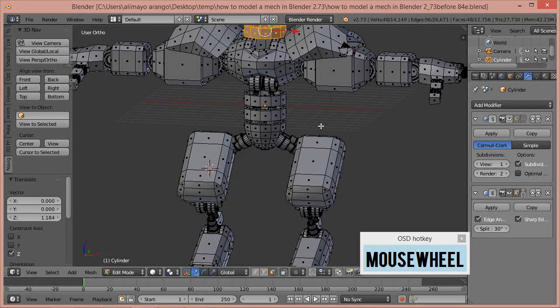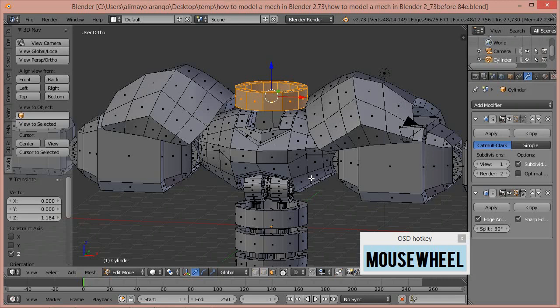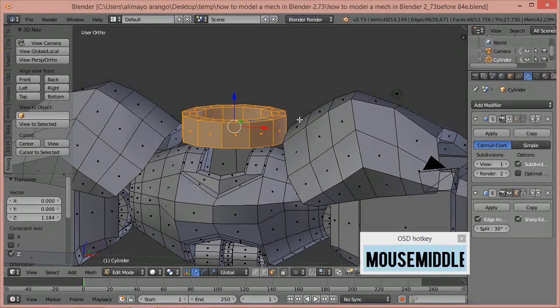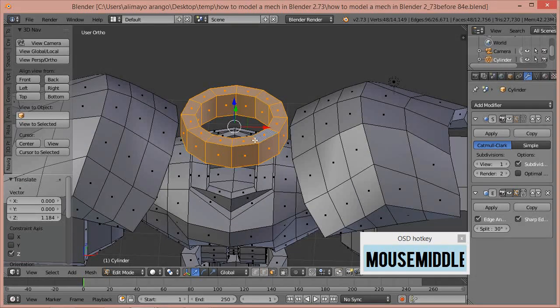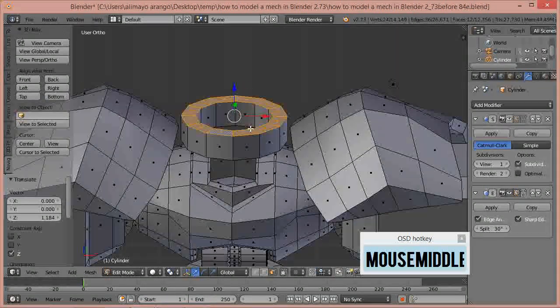And now we're going to roll the mouse wheel to zoom in. We're going to hold Shift and the middle mouse button to pan. Roll the mouse wheel to zoom in again. Shift and the middle mouse button to pan yet again. Hold the middle mouse button to turn. And now we're going to hold down Alt, I should say. With face select on, we're going to select here.